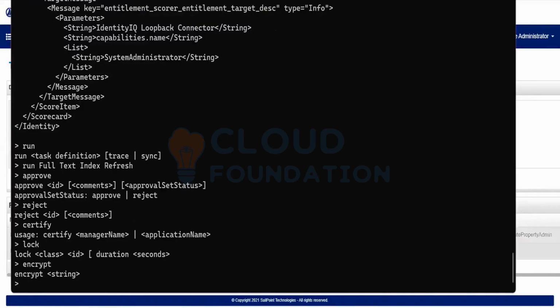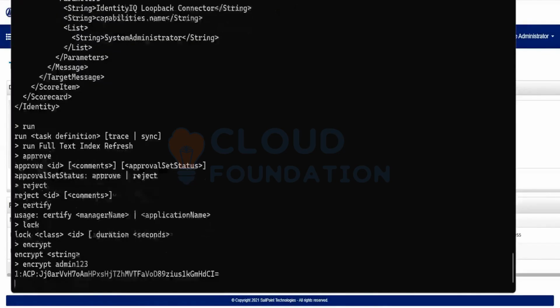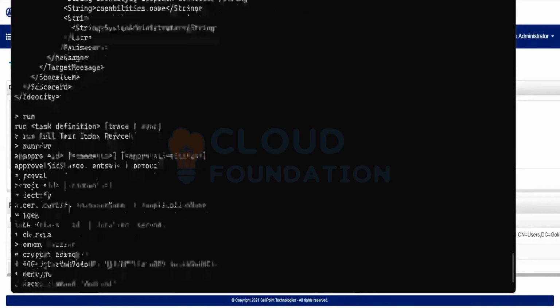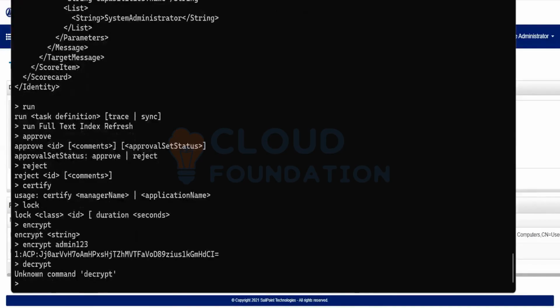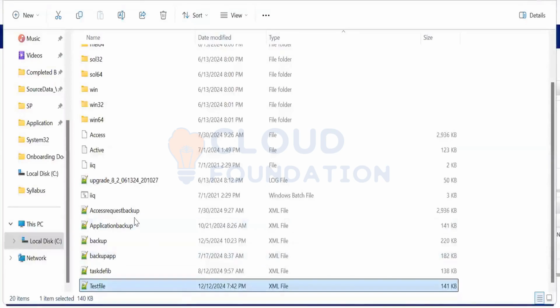Or maybe due to some business reason, if you want to share the password, it needs to be encrypted first of all. If you want to encrypt any password, just use the command called encrypt and type the password, like admin123 is going to be the password here. This is going to be the encrypted value of the password. If you want to decrypt the same, you cannot decrypt from the IIQ console. You are only allowed to encrypt. Got it? You cannot decrypt.